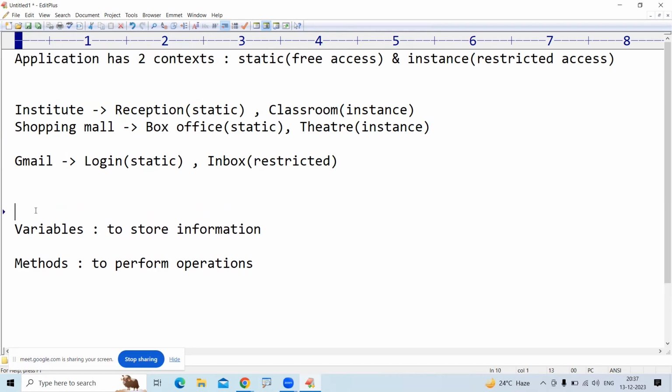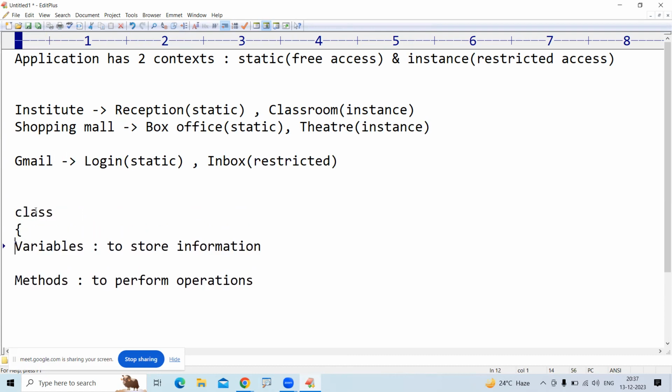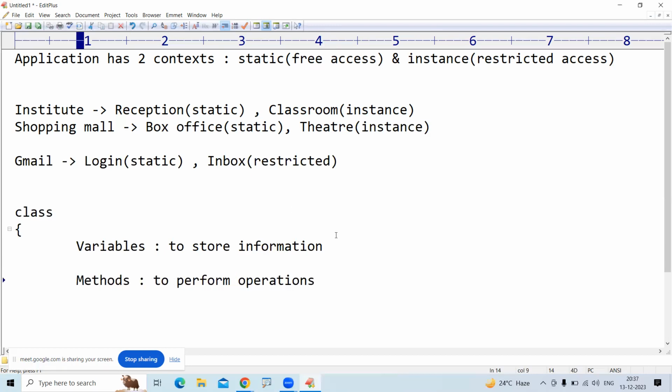So obviously a class consists of variables and methods. A variable is either a static or an instance variable. A method is also either a static or an instance method. This is the one. Now come to the point, variables.